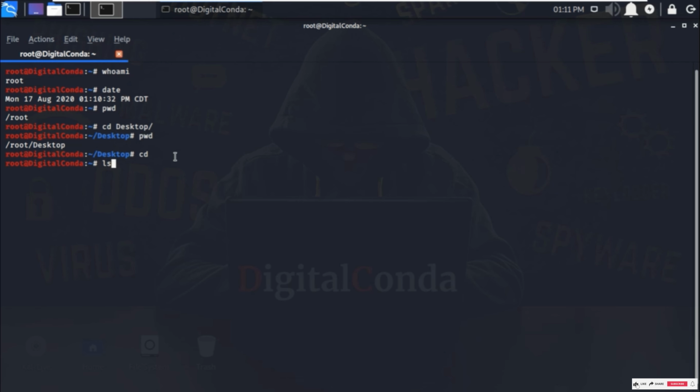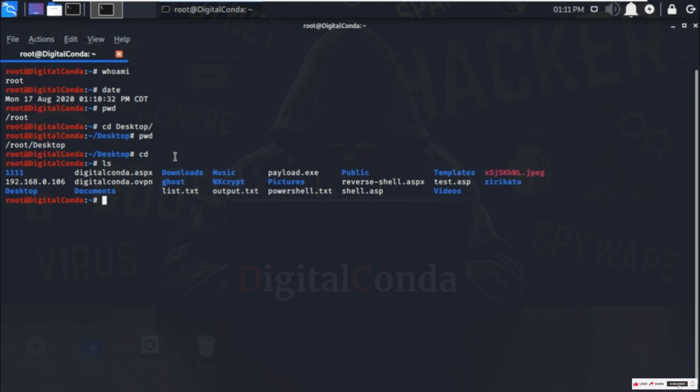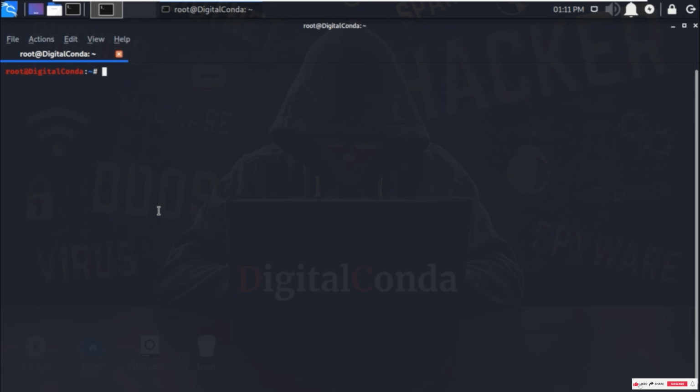The ls command lists the directory contents, the files and the directories, so it is showing here. The clear command is used to clear the terminal screen. The mkdir command is used to create a new directory.